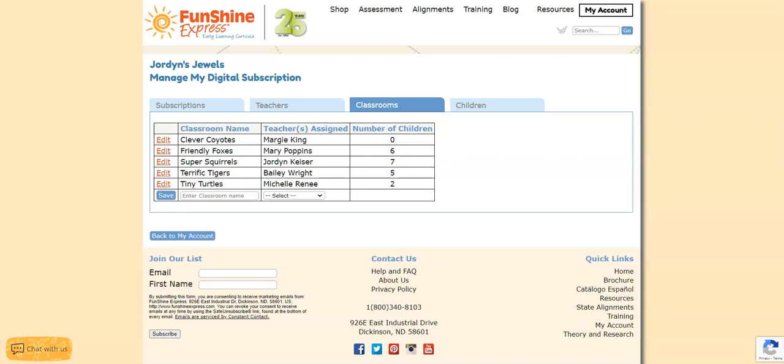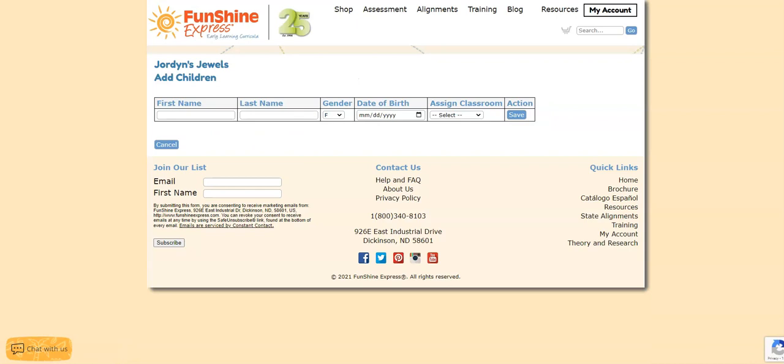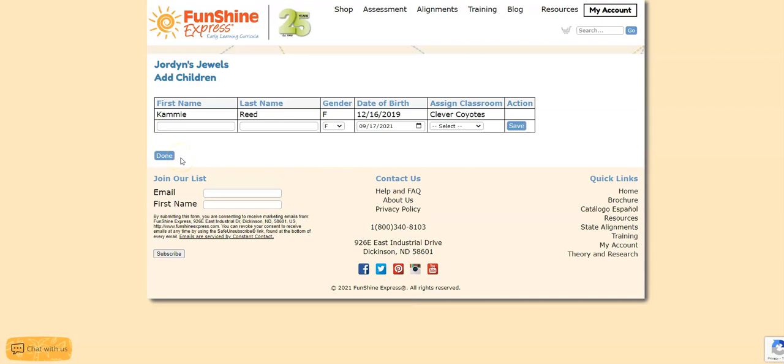To add children, click the Children tab. Since we're logged in as an administrator, we can see all children currently enrolled in the school. To add a child to the new classroom, click Add Children. Enter the child's first name, last name, gender, date of birth, and assign the classroom by choosing the class from the drop-down. Then click Save. When you're finished adding children, click Done.